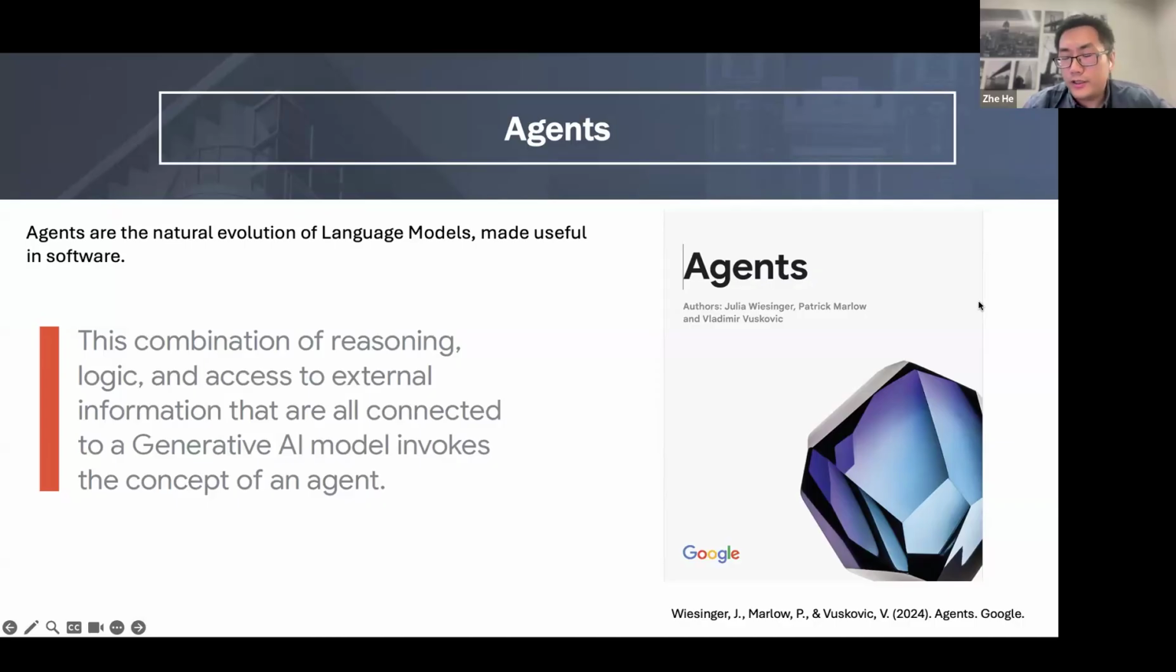Again, agent is a very popular, I would say, buzzword. And this year at our FSU Machine Learning and AI conference in the past month, if you were there, our theme was agents, and we really think that in the future, agents will change the way we think, the way we do things, and also the way we work and study. It's a natural evolution of language models and will be very useful to our life because it's a combination of reasoning, logic, and access to external information and tools that are connected to generative AI models, which invokes the concept of an agent.